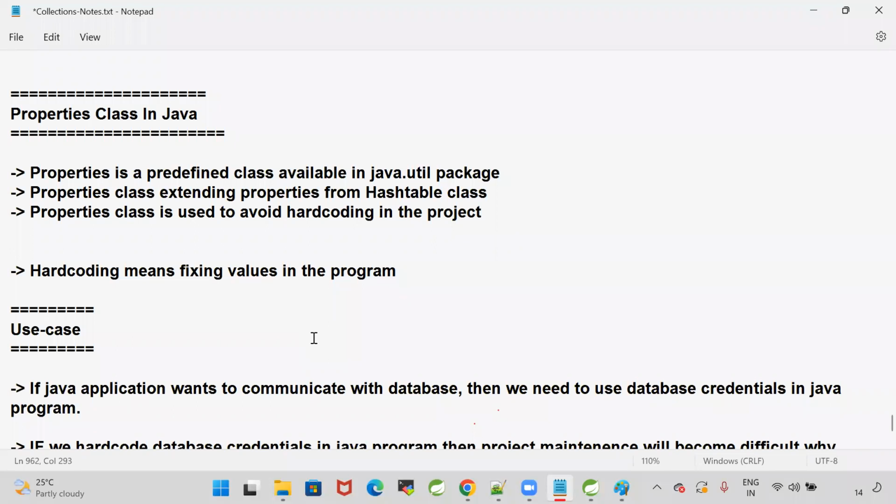Is it recommended to configure database properties within the Java program, or not recommended? It is not recommended to configure database properties in the Java program. Why? Because if you configure database properties in the Java program, maintenance will become difficult.